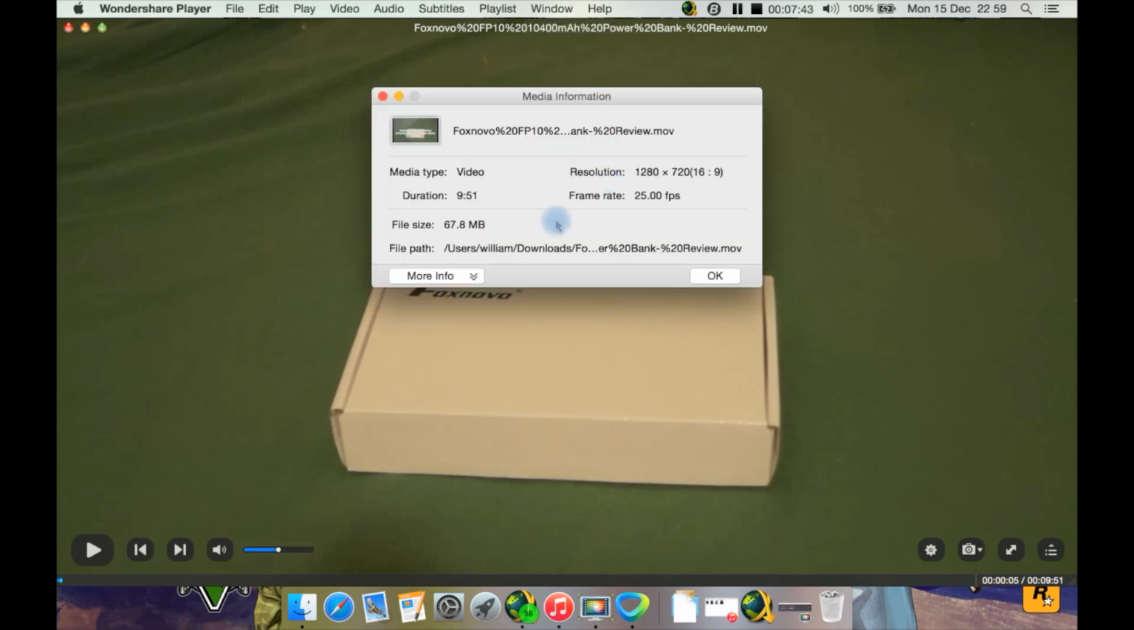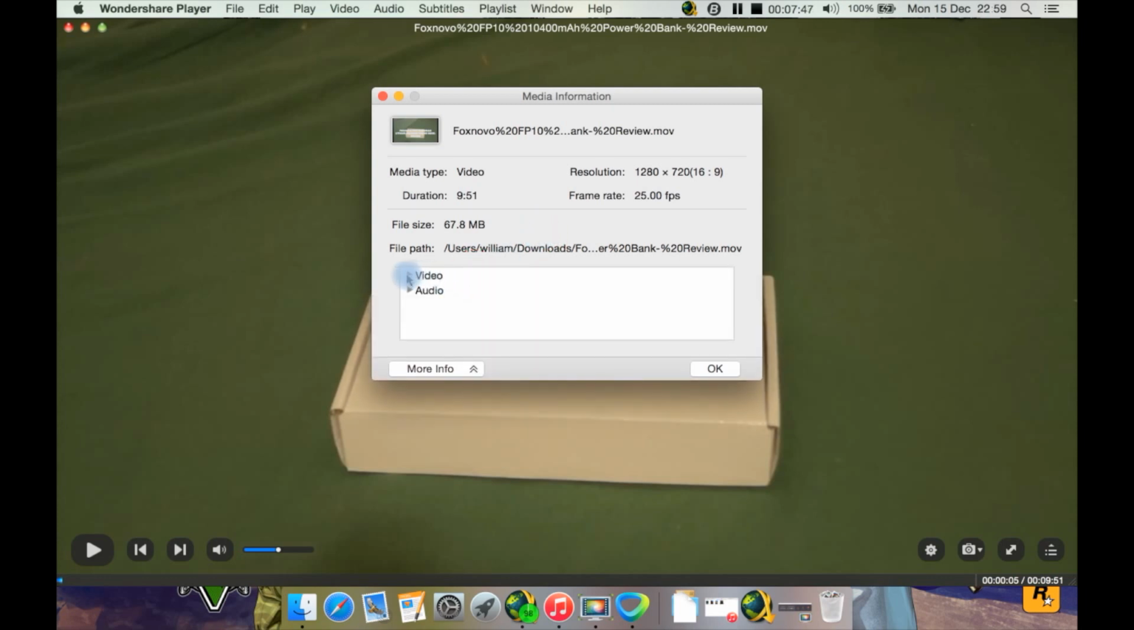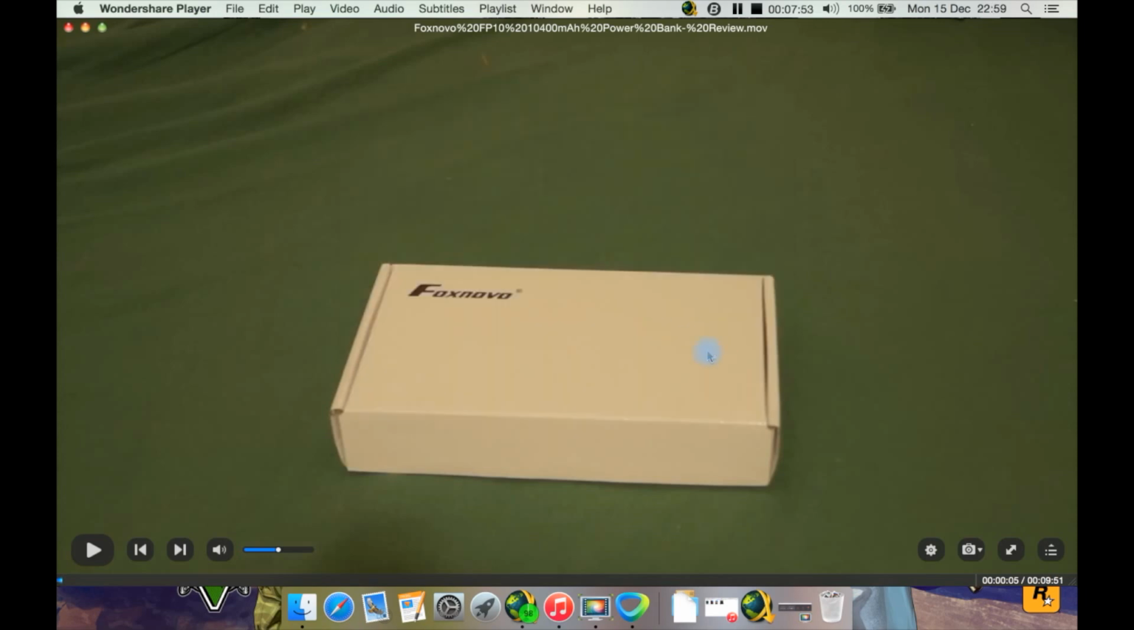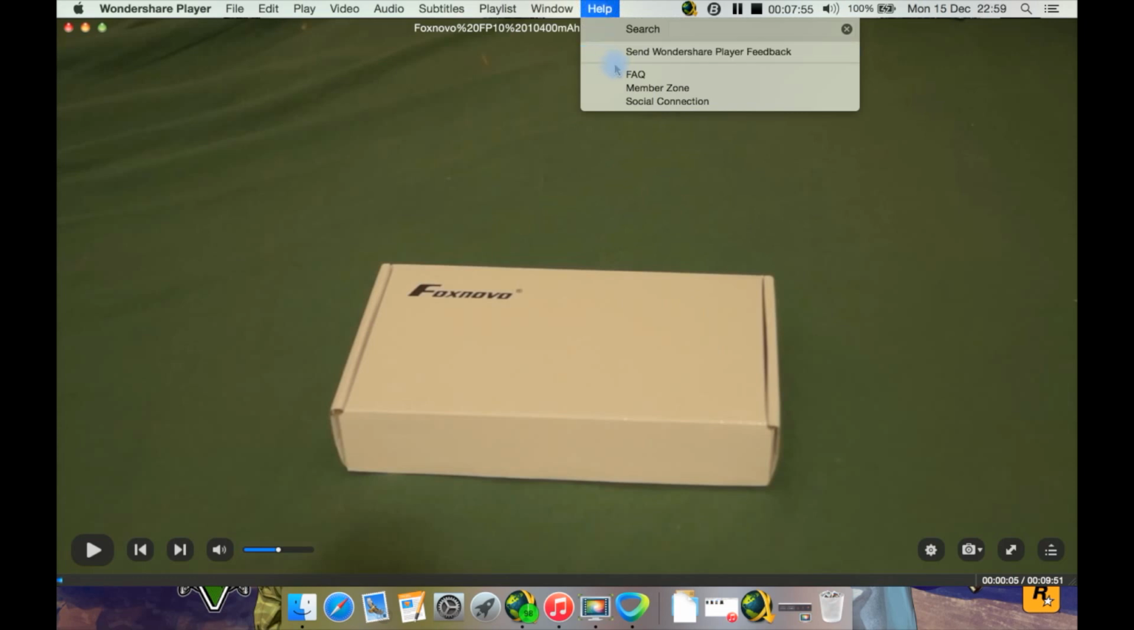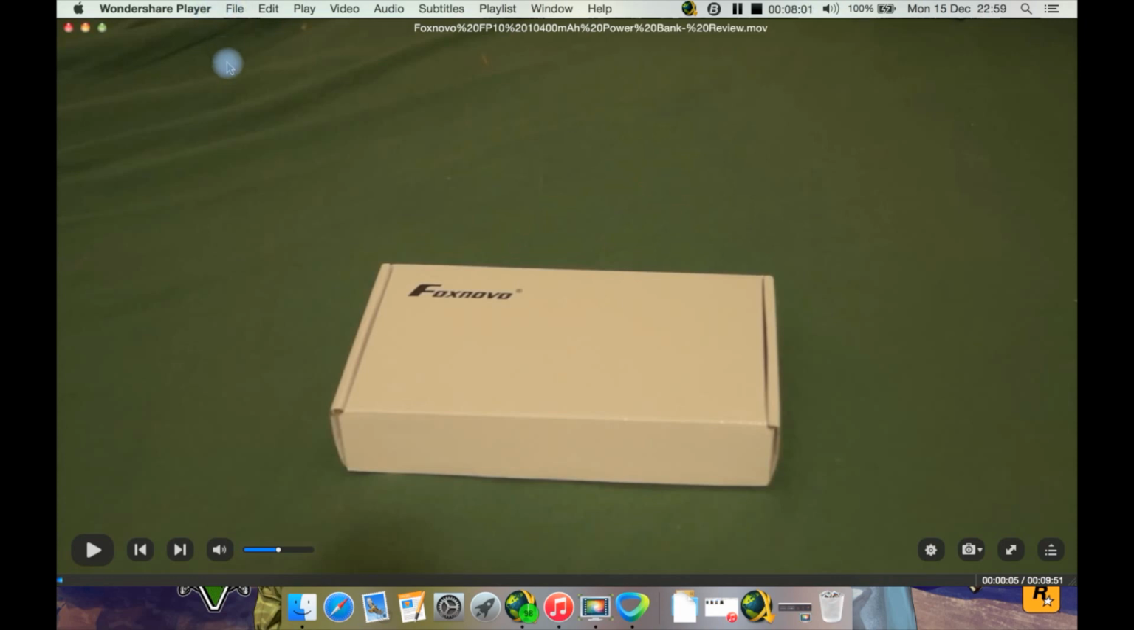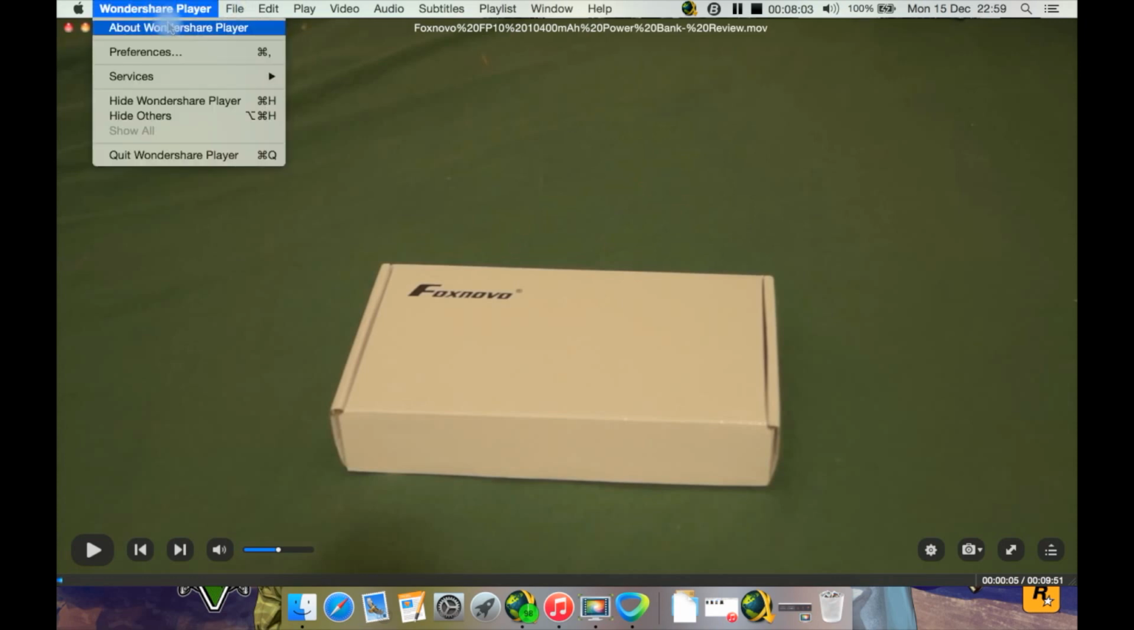Media information. Here's your basic media information dialog, including stuff about the frame size, bit rate, things like that here. You then have help, which you can go to frequently asked questions, their member zone, or the social connection. This is available for Windows as well.